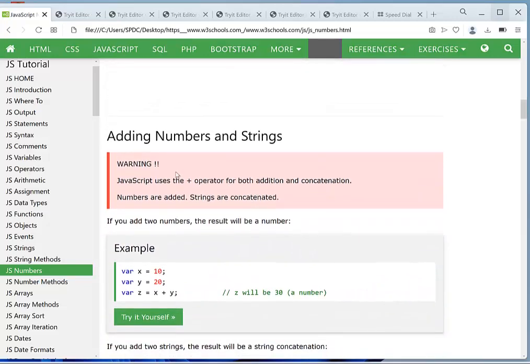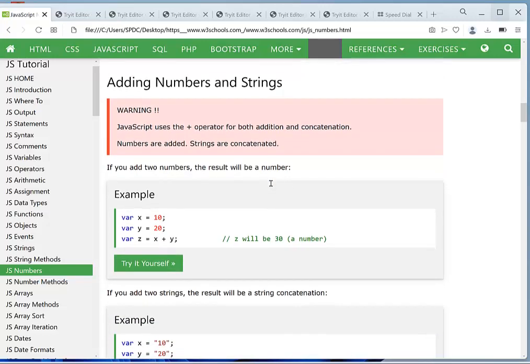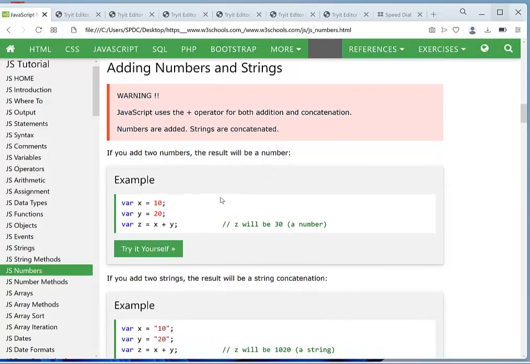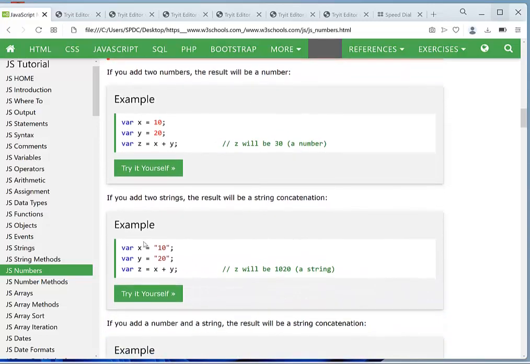Adding numbers and strings. JavaScript uses the plus operator for both addition and concatenation. So if you look at these examples, these are pure numbers. X is a number, Y is a number. So when you add them together, it gives you Z, which is 30.